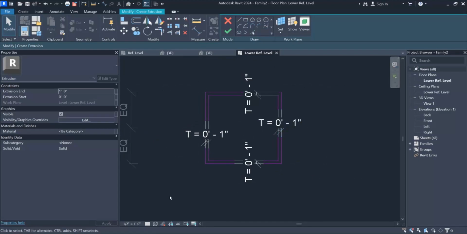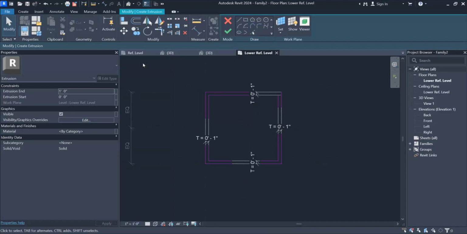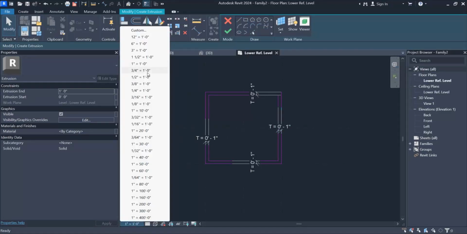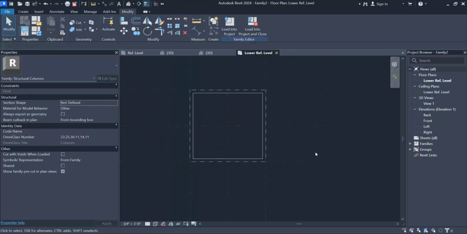But if you want to control the displacement and the size of the parameters, the text size, you can modify the scale. For example, I set the scale to 1 to 10. Check this out. As you can see, by modifying the scale, you can control the text size of the dimensions. As I showed you, I click Finish to finish the changes.